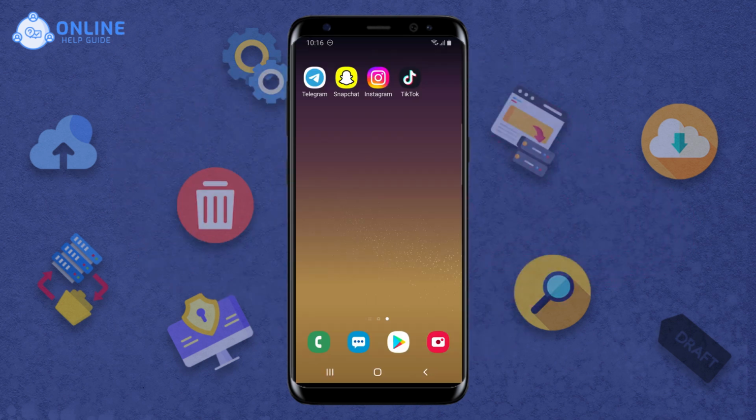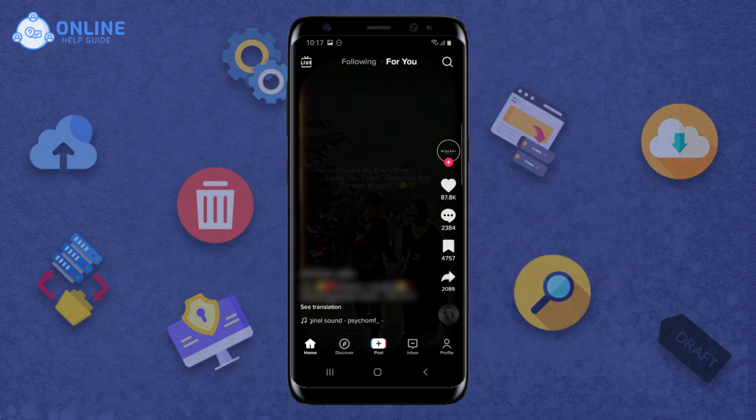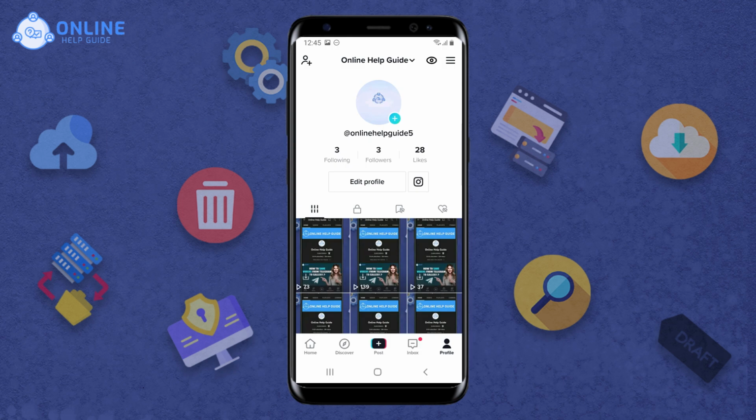First, open the TikTok app on your device. Now, tap on the profile icon, located at the bottom right corner of your screen. You can see the posts you have uploaded. Choose the post that you want to pin, and tap on it.